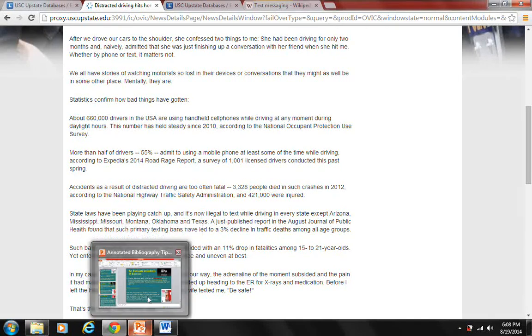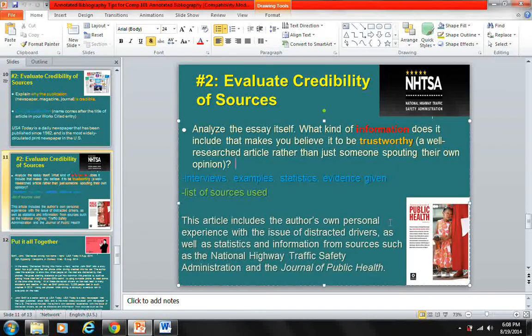And so what we can do to establish credibility from what's included in the essay itself is say, this article includes the author's own personal experience with the issue of distracted drivers, because that kind of makes him an expert. He was hit by a distracted driver who was texting, and so he's got his own kind of expertise because it happened to him. Also, as well as statistics and information from sources such as the National Highway Traffic Safety Administration and the Journal of Public Health. So this is a final way to establish why you think an article is trustworthy.